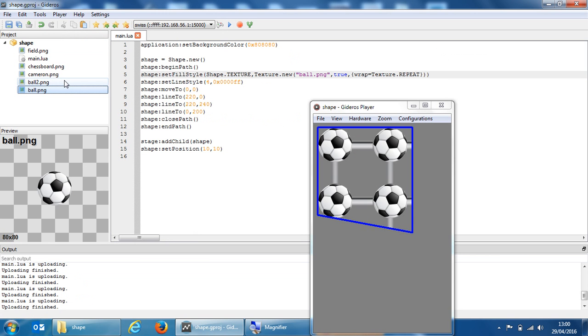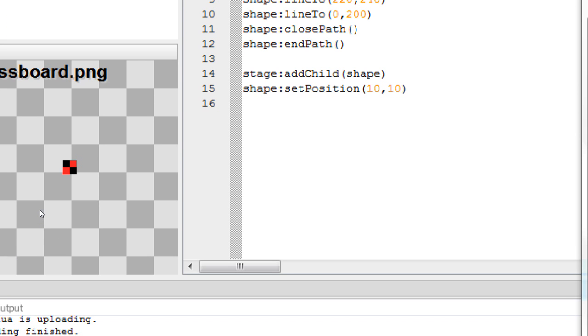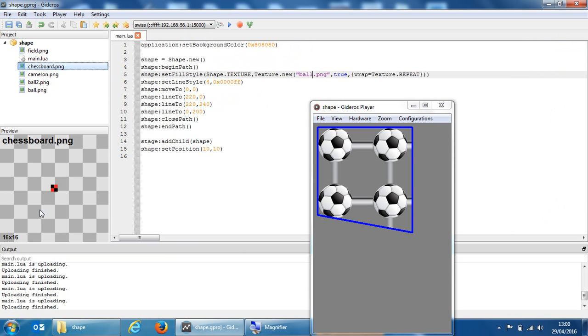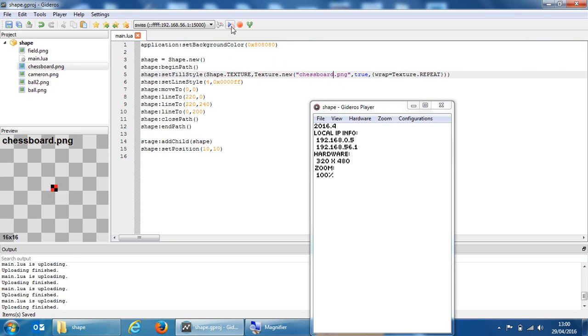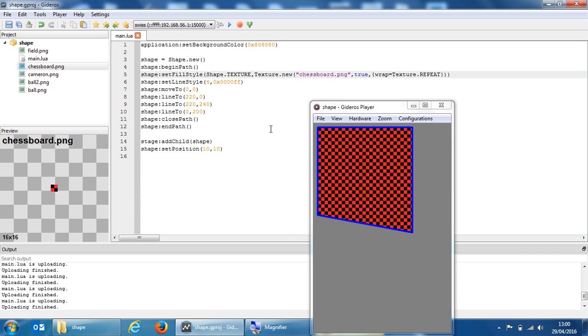I have another ready-made one called chessboard, and this one is only 16 by 16, but it's a power of 2. Typically a repeating unit might be very small. So if I choose chessboard as my texture to repeat, then I get a nice chessboard, and I could use a brick wall or something of that sort as well.